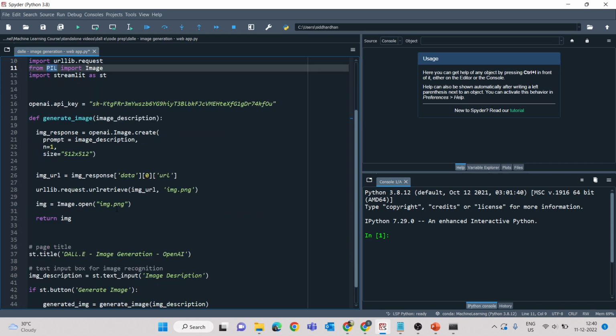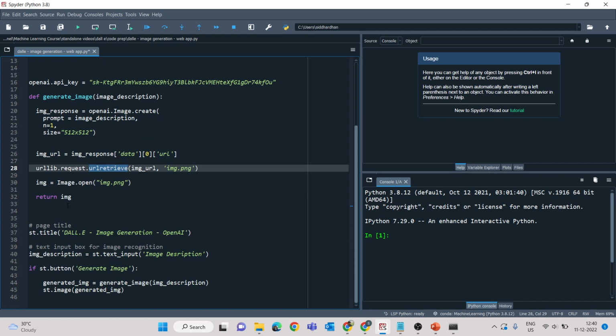Okay, so I have this Image.open and I'm returning this processed image. So first, the process is we give a description and get an image from this OpenAI API, and after that we get the URL, and from this URL we are retrieving the image and then saving the image in my local directory, and then returning this image in the form of this Pillow Image.open. So these are the details for my web app.